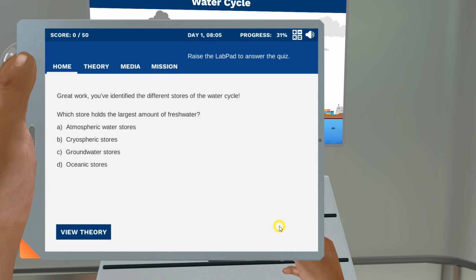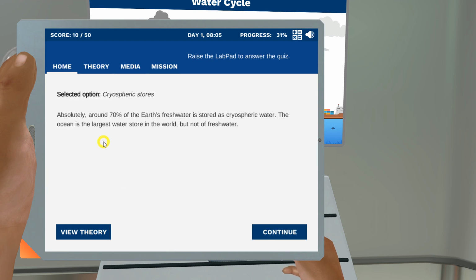Great work, you've identified the different stores of the water cycle. Which store holds the largest amount of freshwater? Absolutely, around 70% of the Earth's freshwater is stored as cryospheric water. The ocean is the largest water store in the world, but not of freshwater.